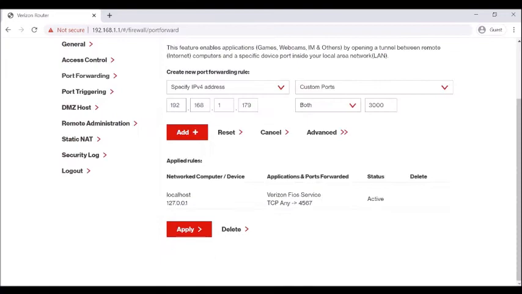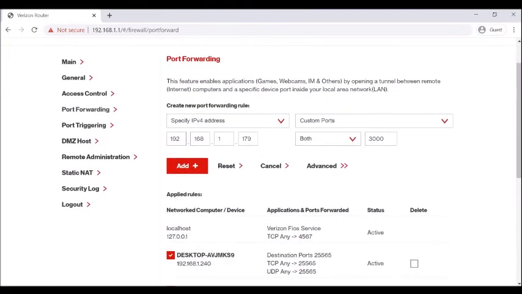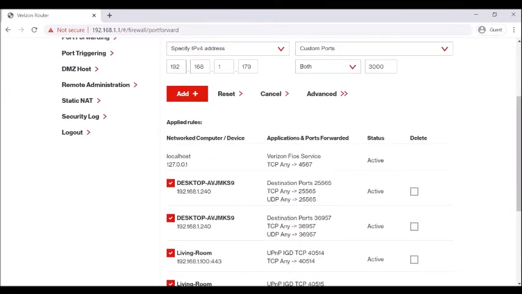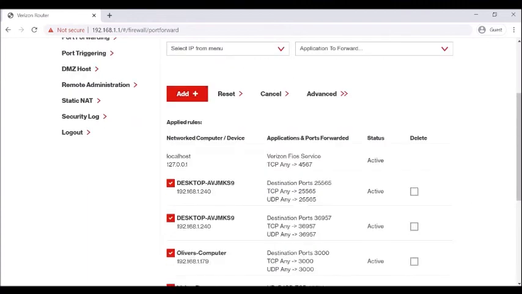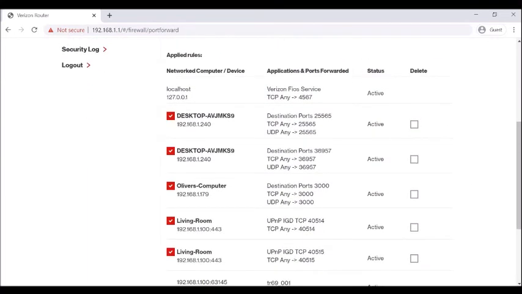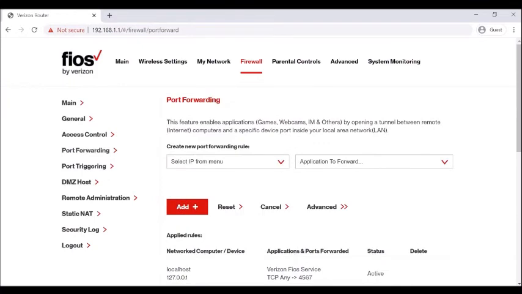And then I'm going to add this back in here. And bam, you see it works. It says active. It says destination port 3000, TCP 3000, and UDP 3000. And it has my private IPv4 address. It shows my computer. Now this is all port forwarded, and you have your HTML file downloaded, everything should work now.